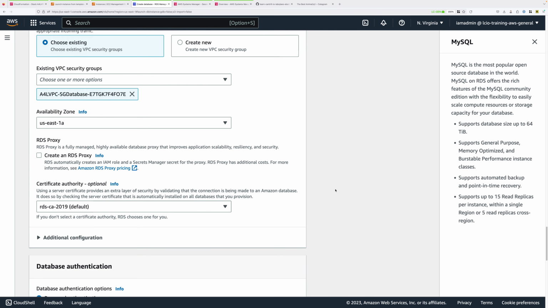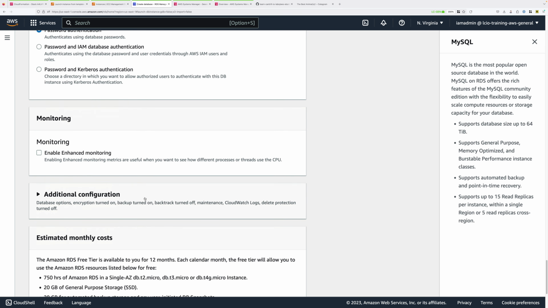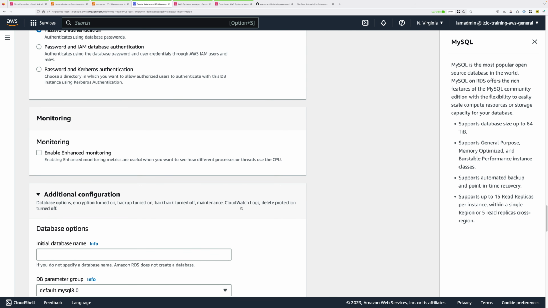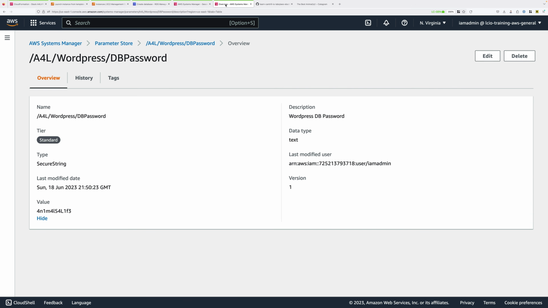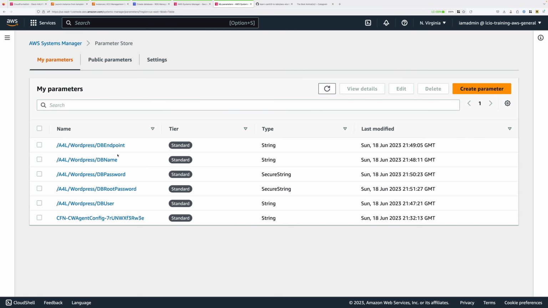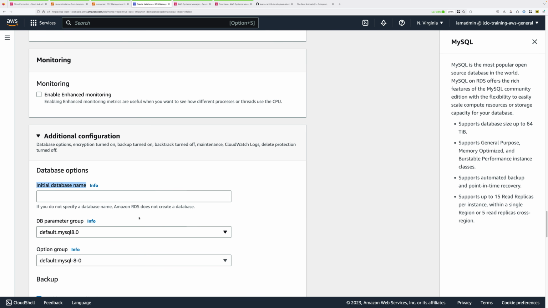Scroll down further still, go past Database Authentication, and then expand Additional Configuration. And this is important because we need to set an initial database name. So for the initial database name, we'll need to go back to the parameter store. This time we need the value for the A4L WordPress DB name parameter, so select that and then copy its value. So copy that into the clipboard, go back to the RDS console and paste that in for the initial database name, and that should be A4L WordPress DB.